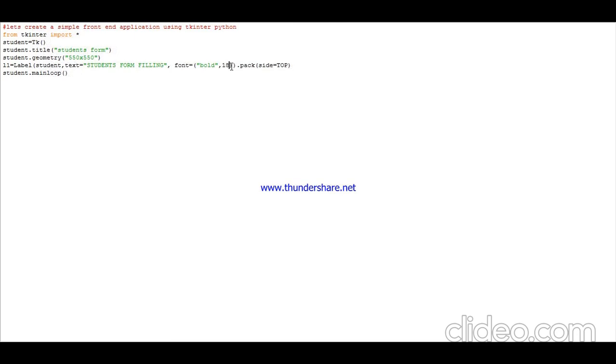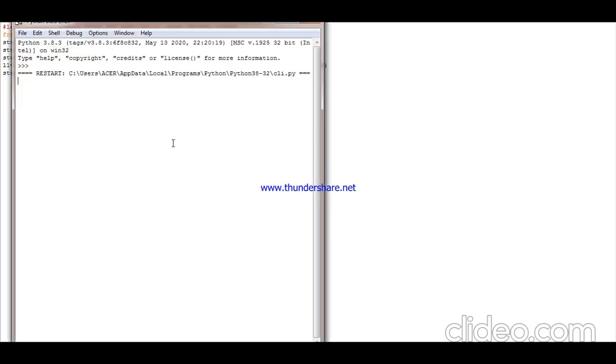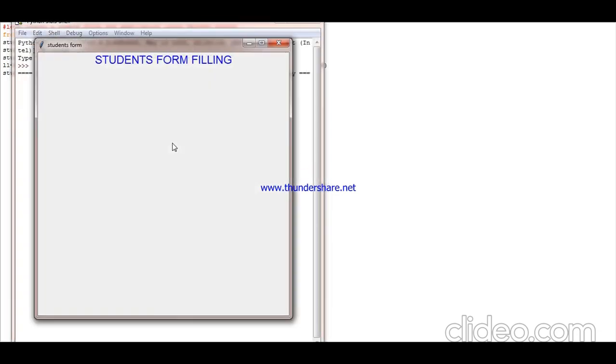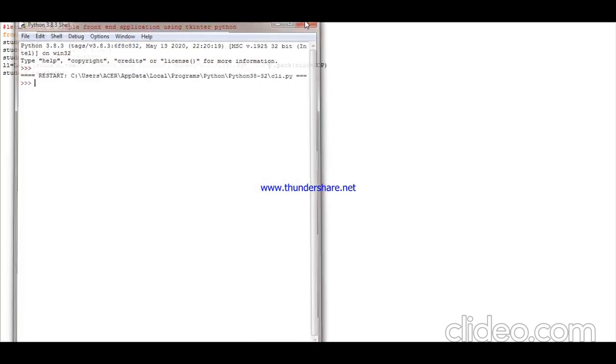So I think I need to give a color for it, a foreground color. So let me give it foreground equal to blue. Now I am running it. You may see that students form filling has been placed with the blue color.